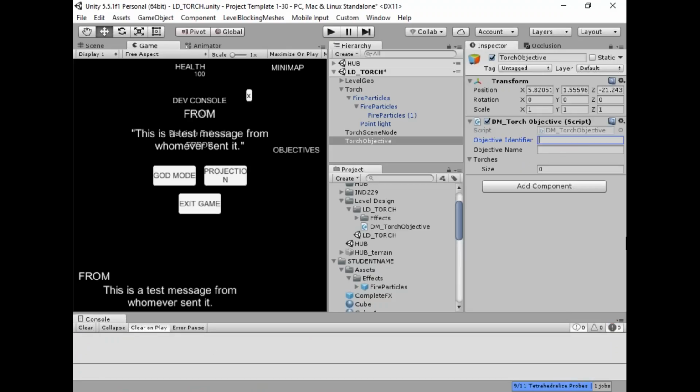The other thing I want to do is make sure that my identifier is set up. So I'm going to say LD torch. That's going to be the nickname I give the objective, and then the objective name is going to be light all the torches. All right, so that's set up, and now I'm going to go down to the update part.